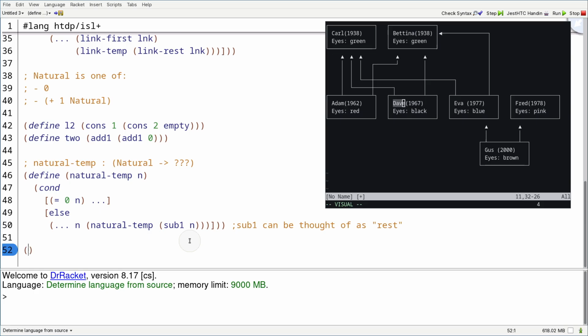So let's do something like define struct person. These people have names: Carl, Adam, Dave, Eva. So they have a name field. What else do they have? They have the birth year, 1967, 2000, 1977. They have eye colors: red, black, blue, pink, brown. So eyes. And they have a mother and father. Dave's mom is Bettina. His dad, following these arrows, is Carl. Eva's dad is Carl, and Eva's mother is Bettina.